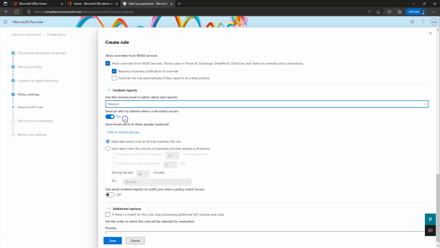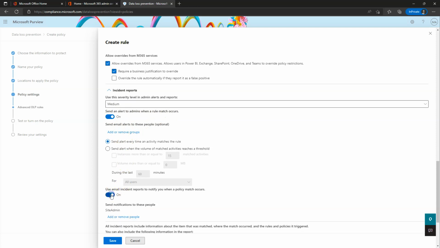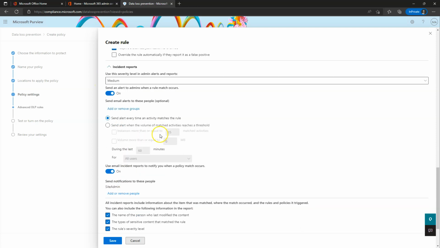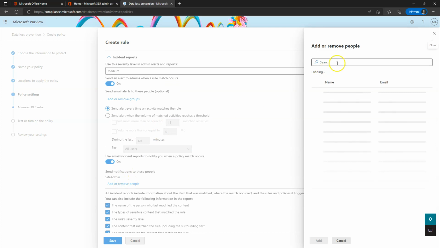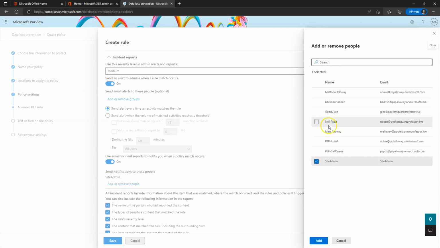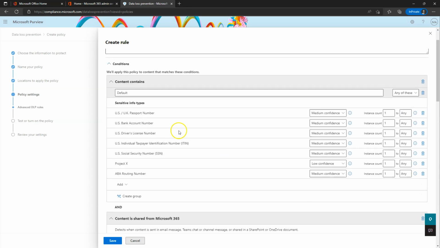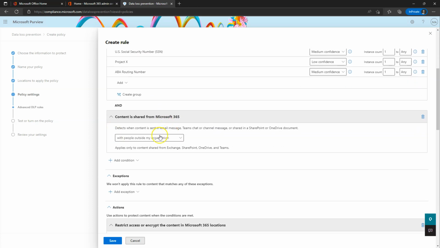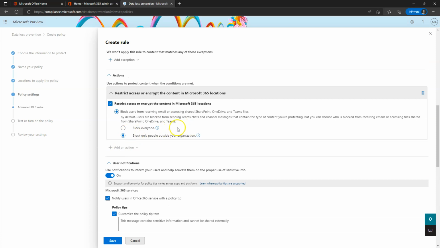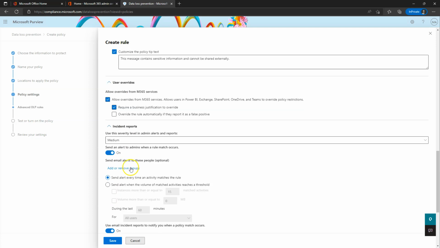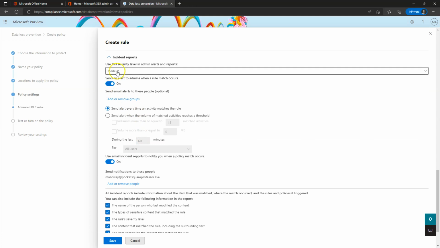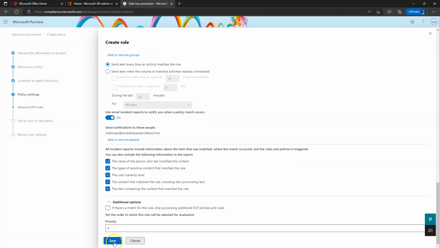I'm going to create this as a medium. Send an alert? Sure. These are admin alerts here, just remember. Incident report? Yep, absolutely. We want to change out site admin for us. Scroll down and hit save. Now again, as I've done, content contains these, shared outside of the organization, block it, user notifications here, allow override, incident reports like this, save.